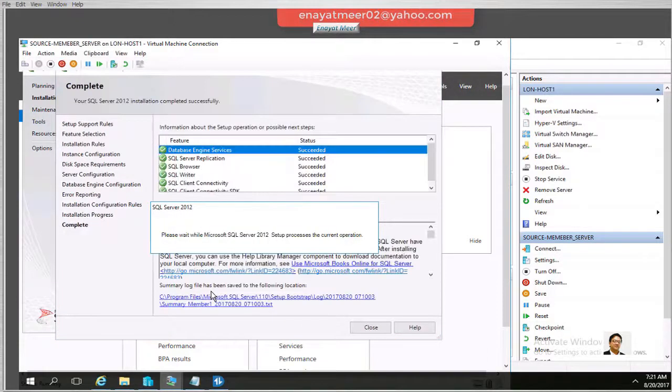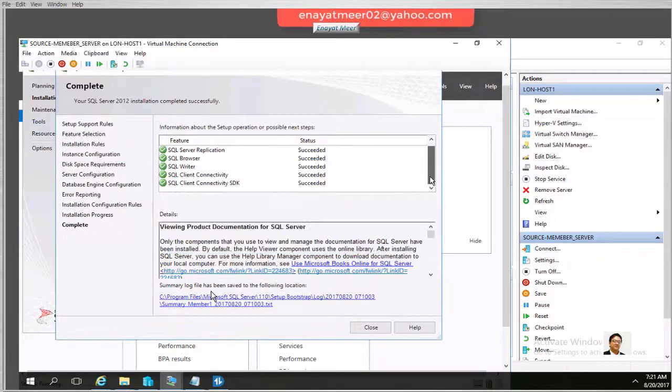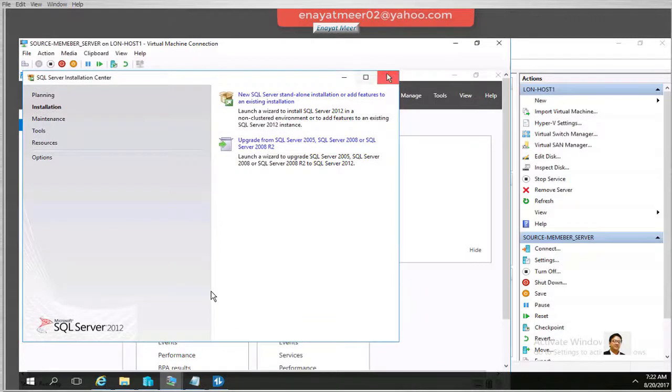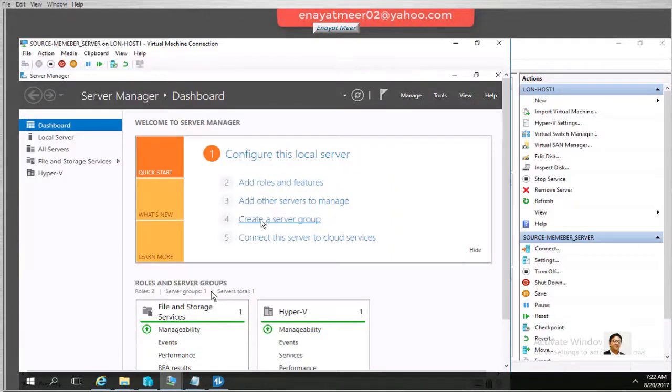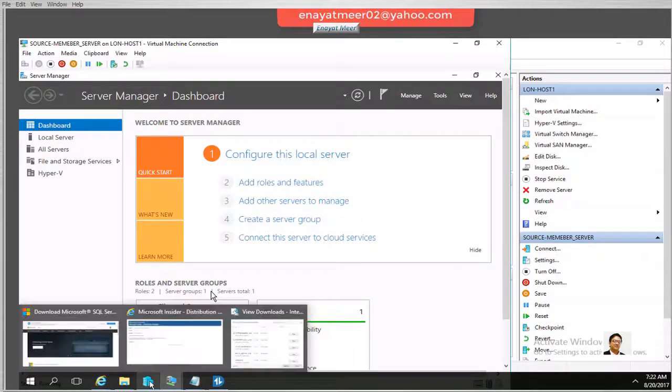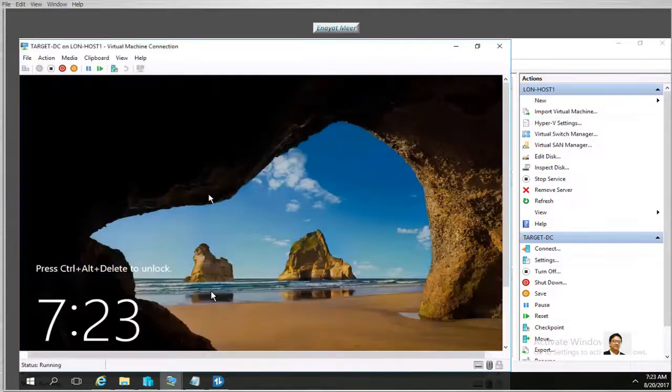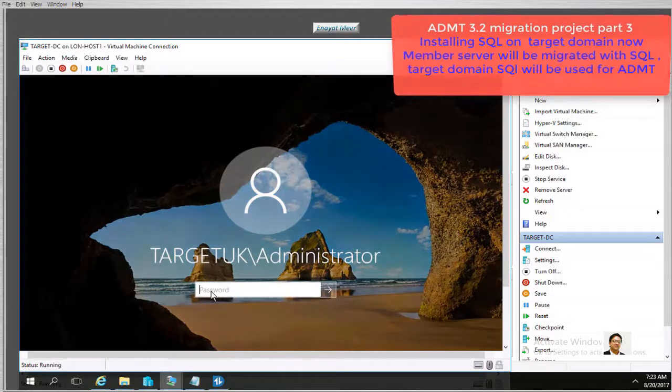So we are almost done. We are installing SQL here. I paused the video, then I resumed now, and SQL is successfully done. Now we can close. So this is a SQL Server now as well. This was not a SQL Server before, and keep in mind this SQL Server will not be used for any other purposes except migrating.